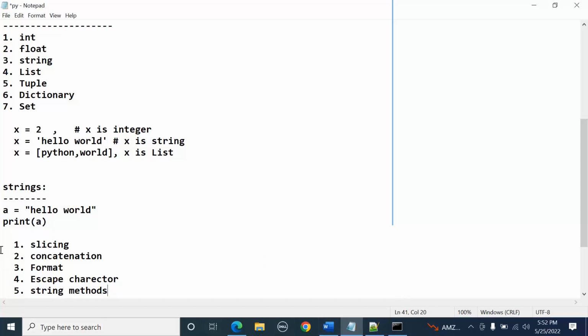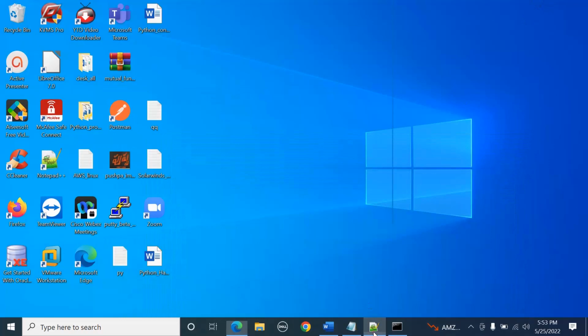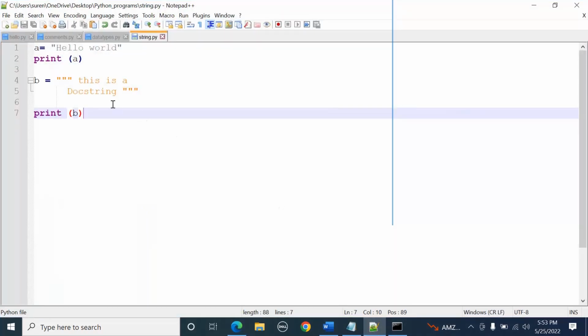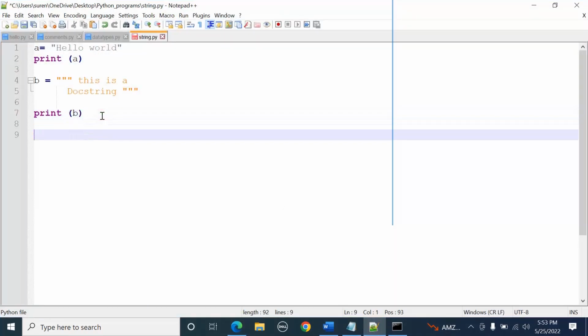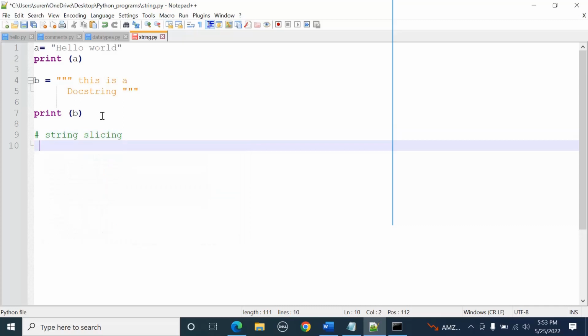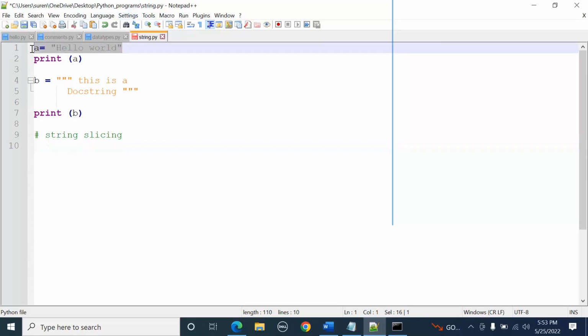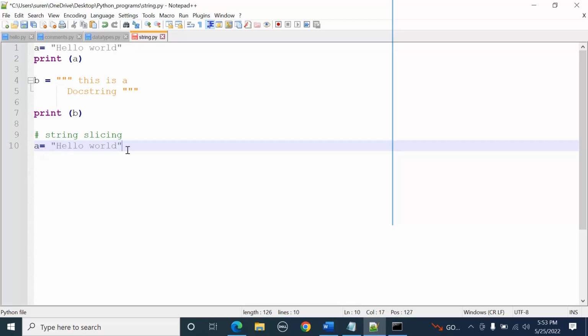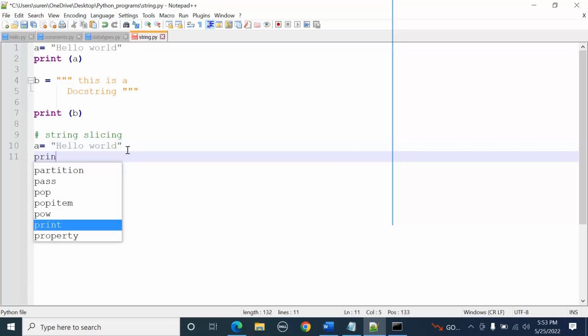Now start with string slicing first. So what is string slicing actually? Hash, string slicing. It is a very important concept, because many times we use slicing. Let us say a is equal to hello world. It is already given, right? A is equal to hello world. Then print a of 1 to 4.